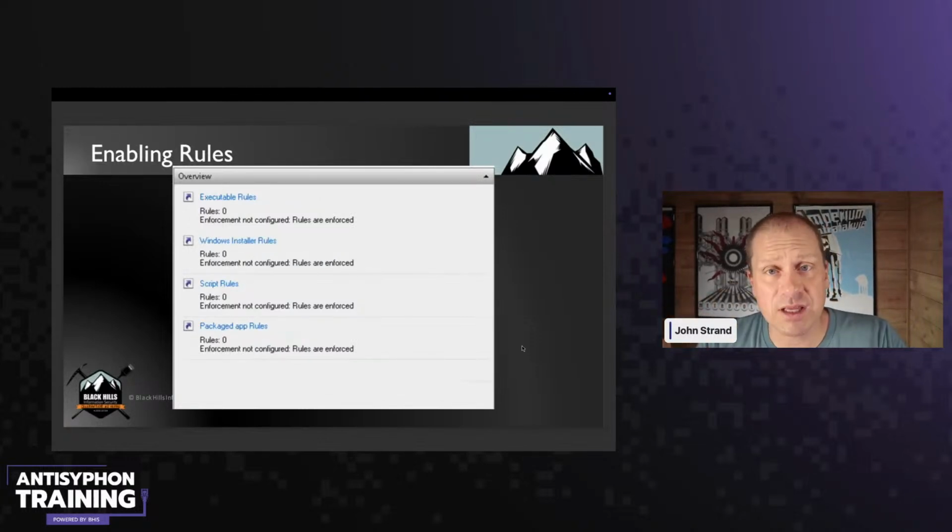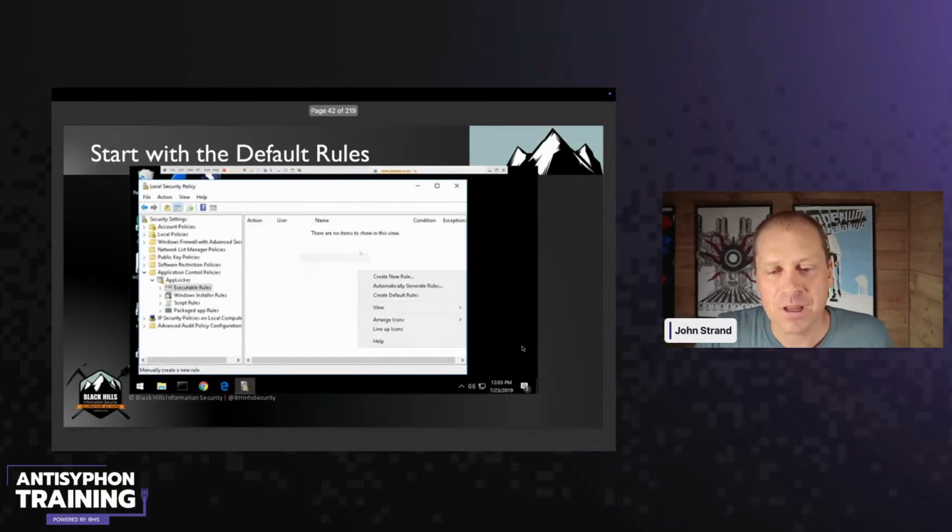The rules are executables, Windows installer rules, script rules, and package app rules. These are the main ways that we can see programs execute on a Windows computer system. We go into each one of those and we right click and we do create the default rules. We do not do automatically generate rules. This will generate probably a few hundred rules for all of the different executables on that computer system. We create those default rules in the environment.